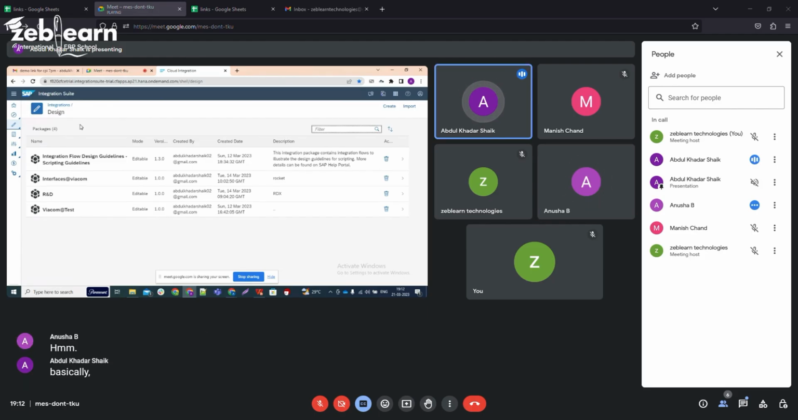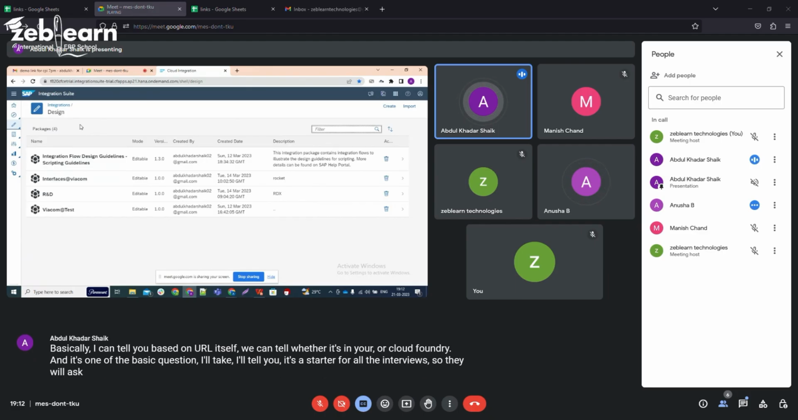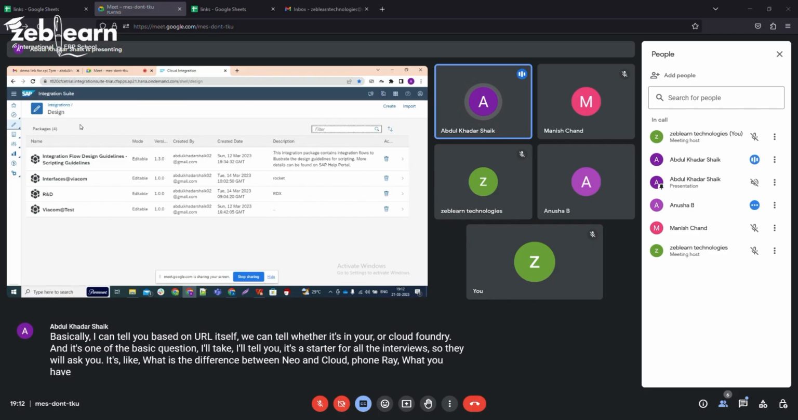I can tell you based on the URL itself whether it's Neo or Cloud Foundry, and it's one of the basic questions. It's a starter for all interviews. They will ask you what the difference is between Neo and Cloud Foundry. What you have answered is particularly a good one.